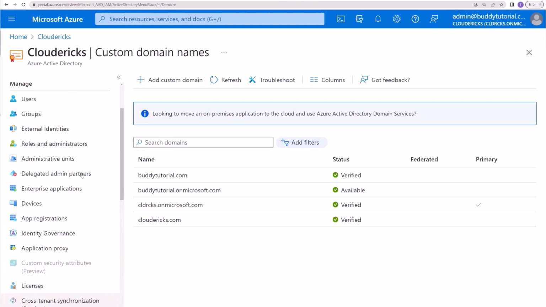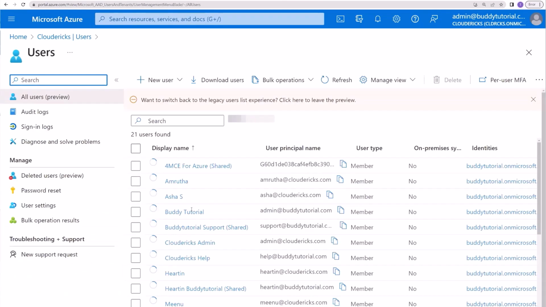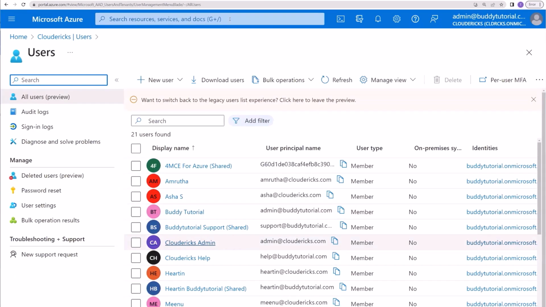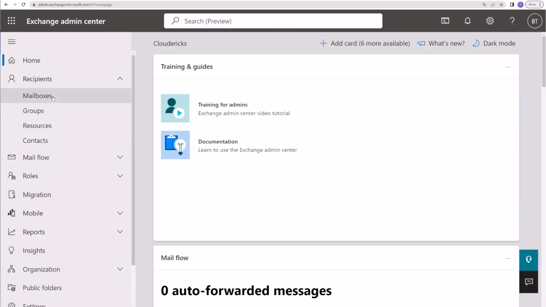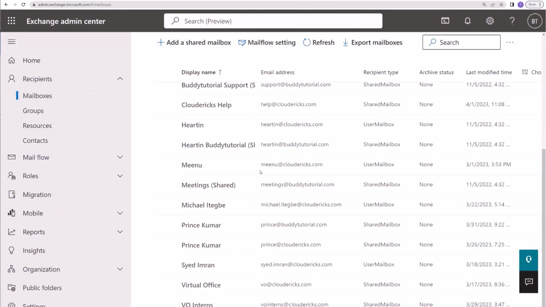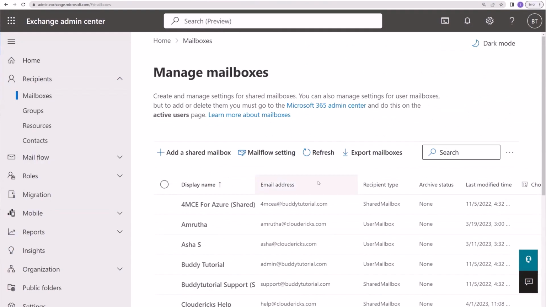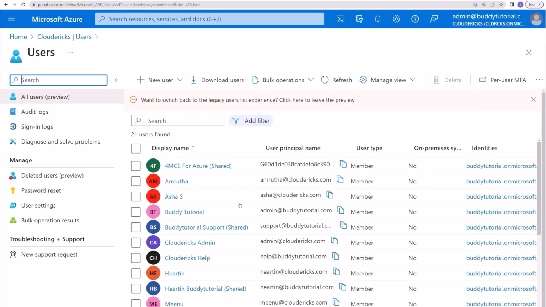Now, if you scroll up and click on users, you can see many users here. And if you go to the Exchange Admin Center and then click on mailboxes, there also you can see the same users. So whenever a mailbox is created here, even if it is a shared mailbox, a corresponding user is created in the Azure portal also. In fact, it is not created again. They are just sharing the same set of users because they are both part of the same tenant. We will come back to this later.